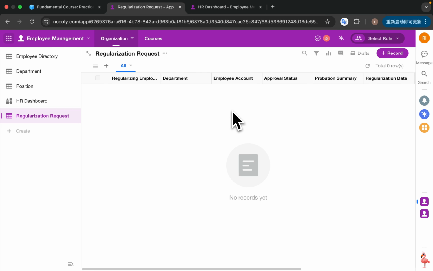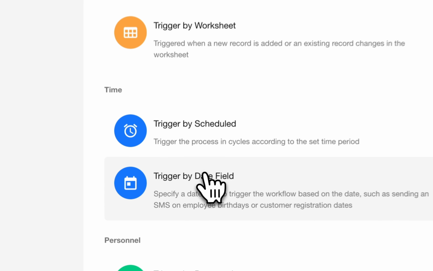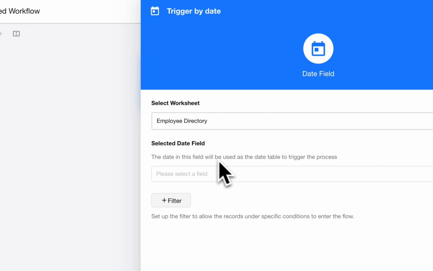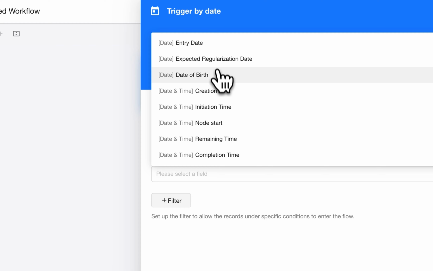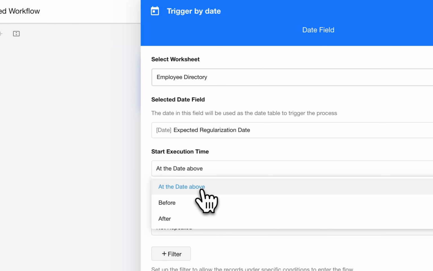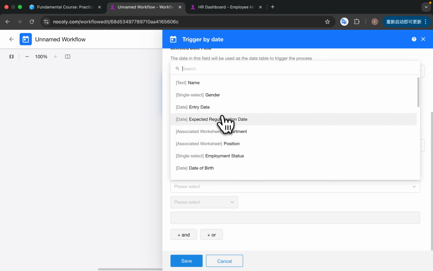Now, let's create the regularization reminder workflow. Click on the lightning bolt icon in the upper right corner. Create a new workflow and select Triggered by Date field. Choose the employee directory as the worksheet and select Expected Regularization Date from the employee directory as the trigger field. Set the trigger time to execute 7 days before the regularization date and set the trigger condition to employment status equals probation.